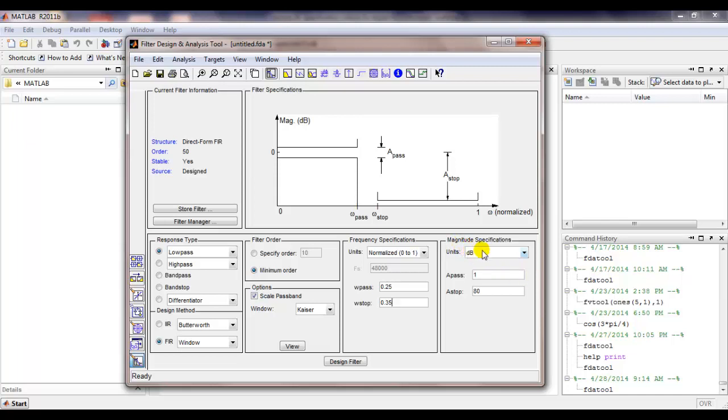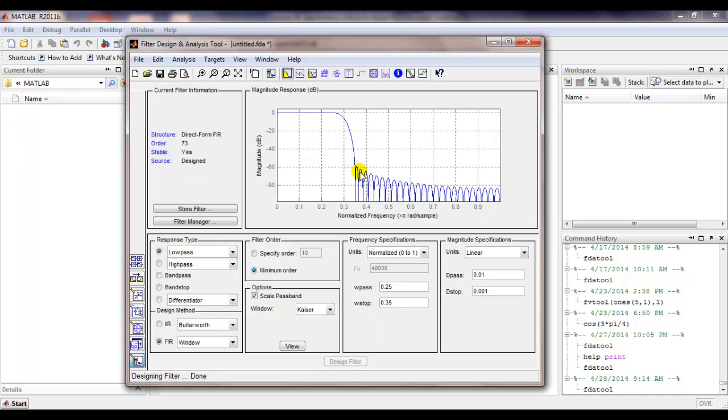And then it is asking you, how many fluctuations are you willing to allow in the pass band and the stop band? Now, I'll just go to the linear scale. You can give linear scale or you can give dB scale, that's fine. I'll just do the linear scale. So let's say you want it to be 0.01 in the pass band and 0.001 in the stop band. Okay. And then you press design filter, and this is what you get. 0.01, whatever the value comes up.